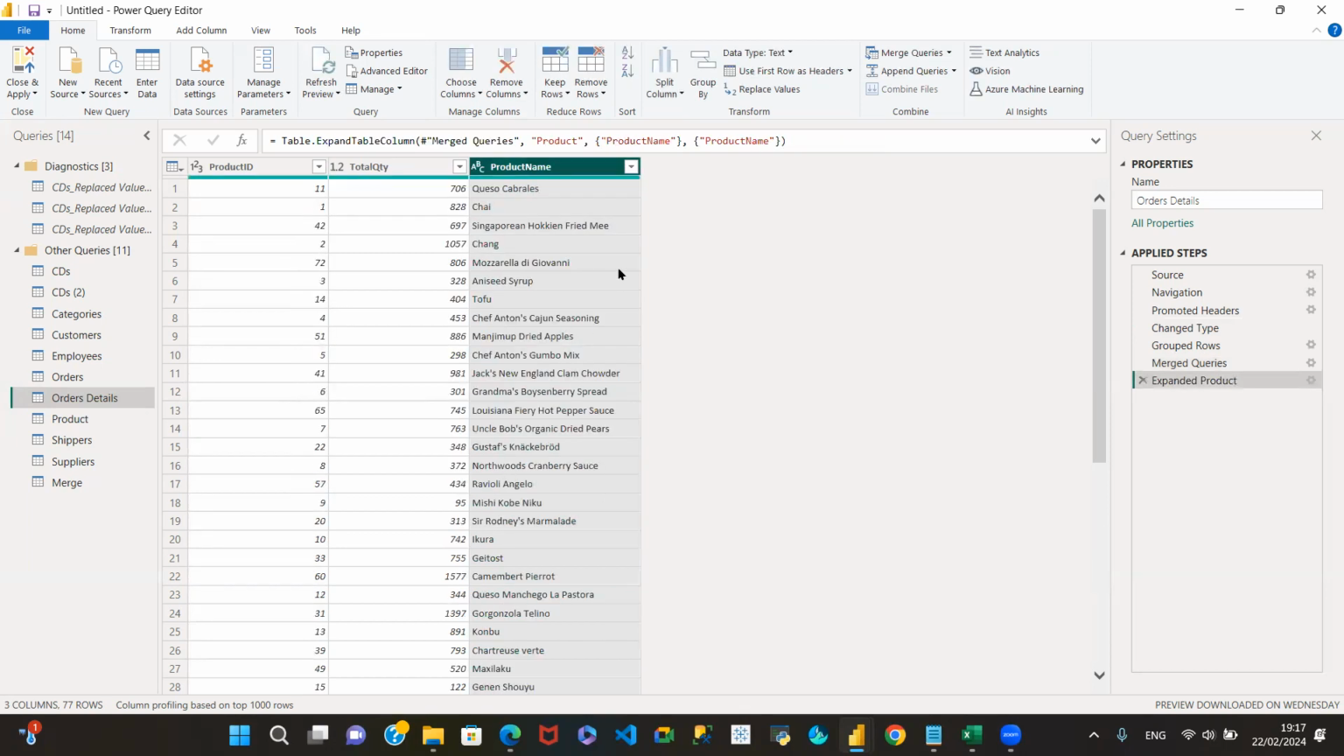I can OK that. And now I can see that the product is Queso Cabrales, however that is pronounced. We've got a total quantity of 706 of it sold, and so on and so forth.